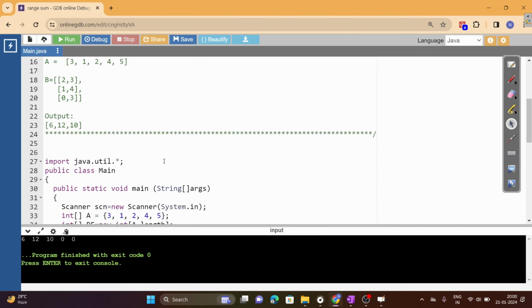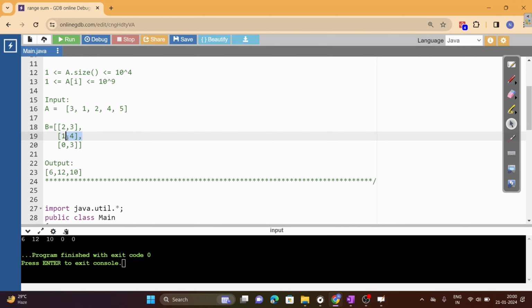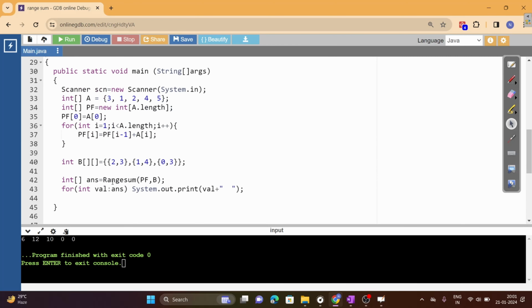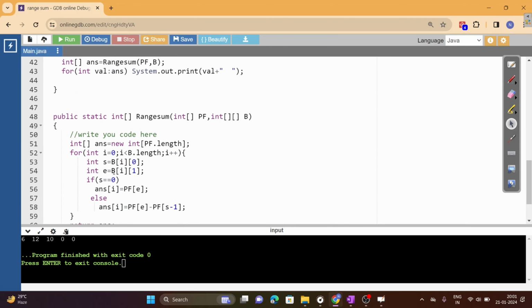The answer is that I need to create it only for as many queries as there are. So while creating our answer, instead of creating a prefix sum length, I need to create a query length. So however many queries there are, that much length I need to create. Now it will give the correct answer. Yes, 6, 12, 12. So what is the time complexity and space complexity of the given snippet, guys?